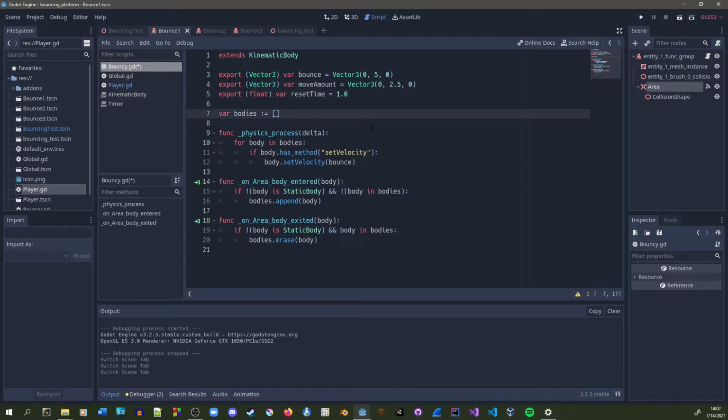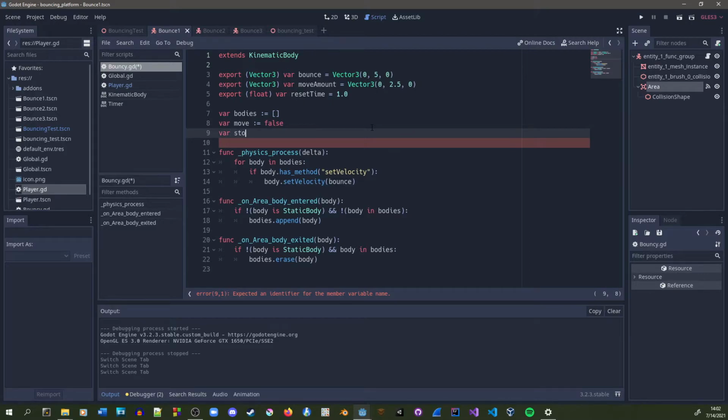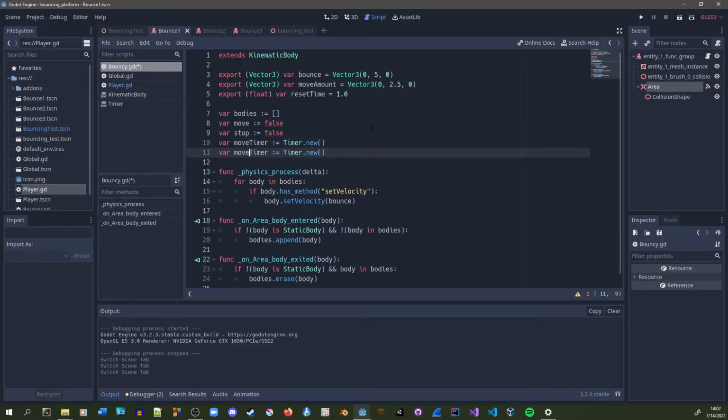Next, we're going to make 2 booleans and 2 timers. The booleans will just be set to false at first because they're not going to be active, and they'll represent whether the timers have timed out or not yet. And we'll have a timer that we'll call like move timer and another timer called stop timer. And they will both be set to the same wait time as our reset time. So our reset time will dictate the time for both of them.